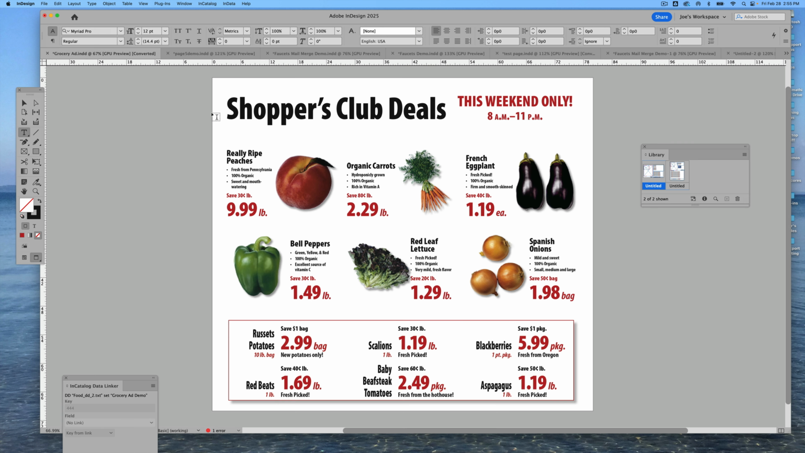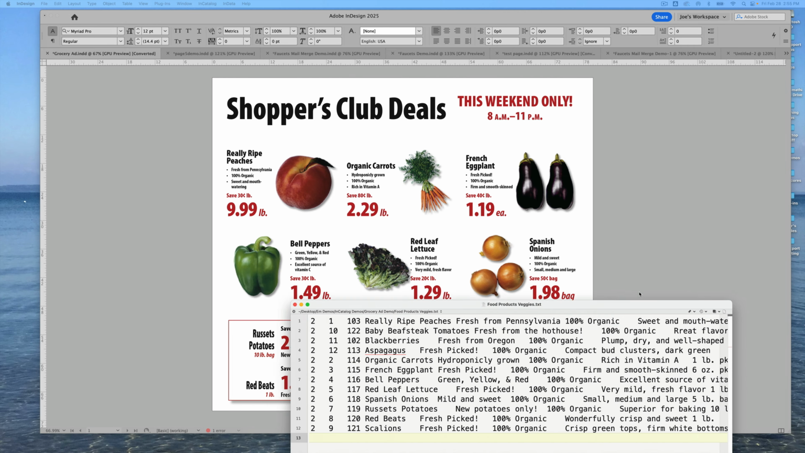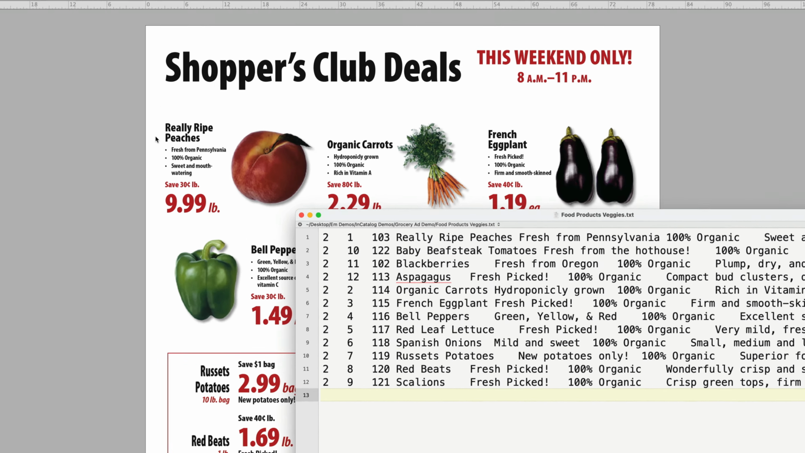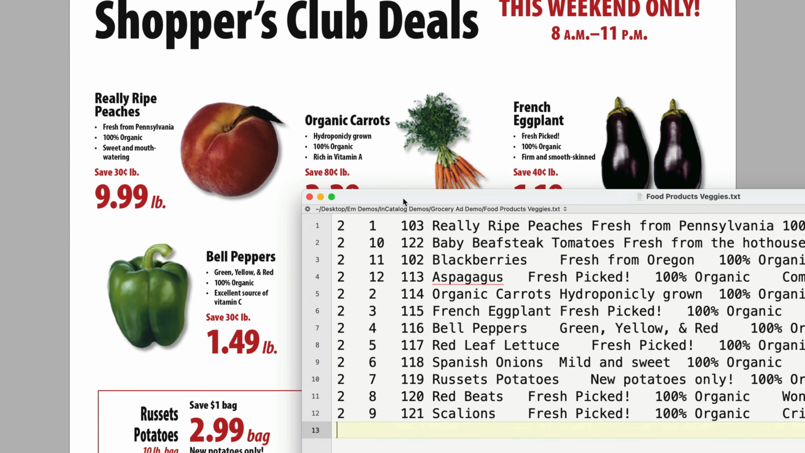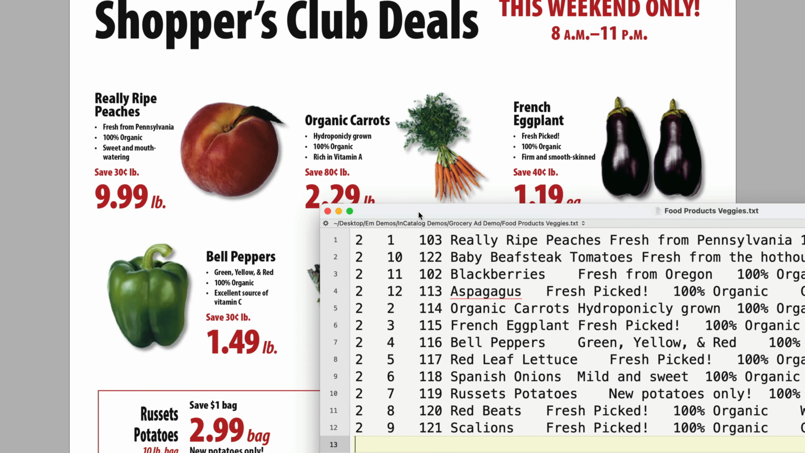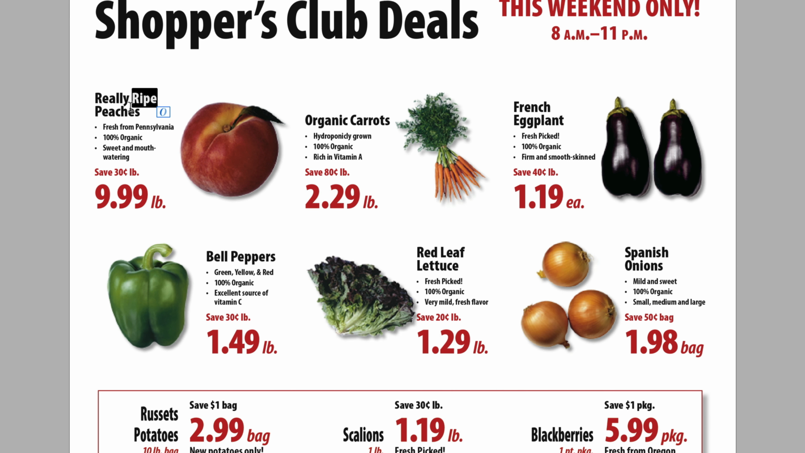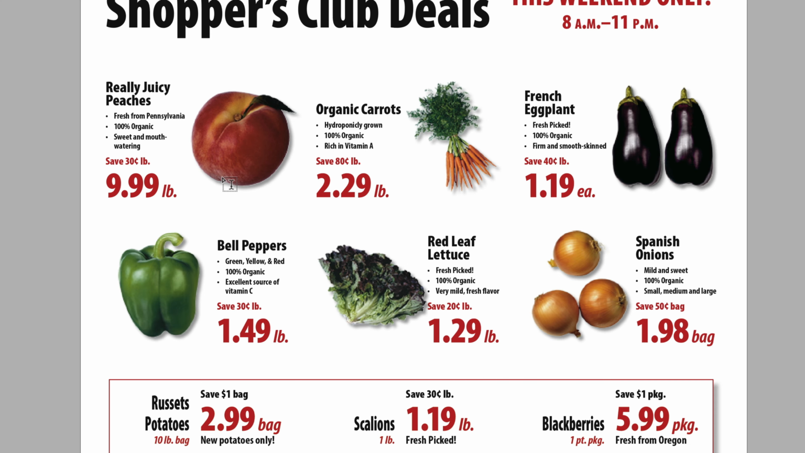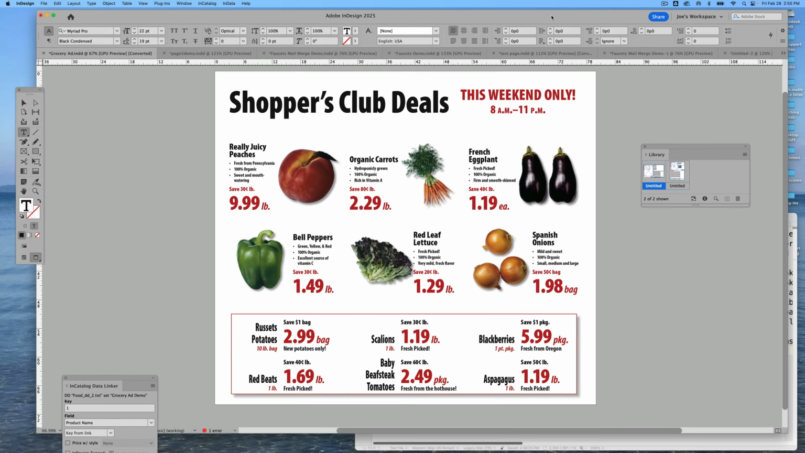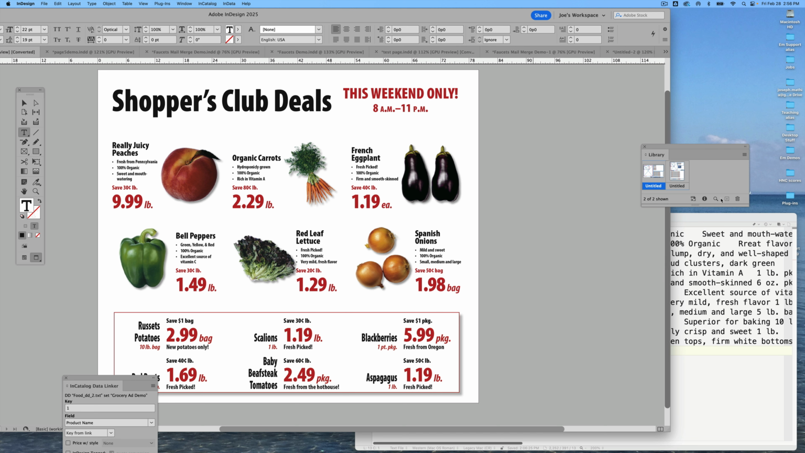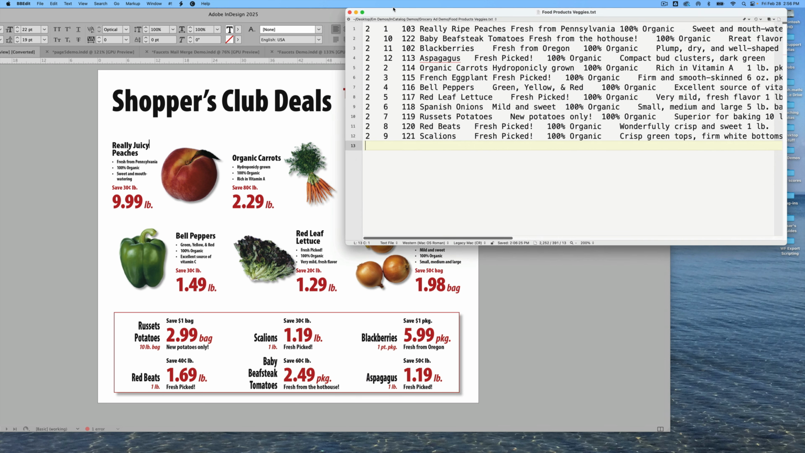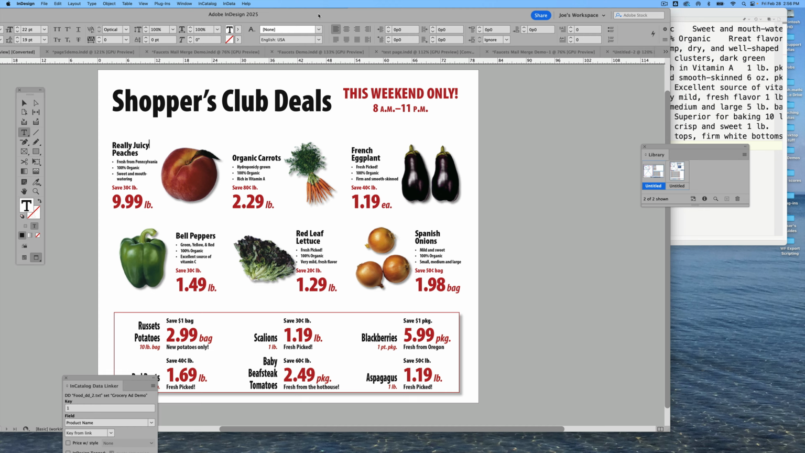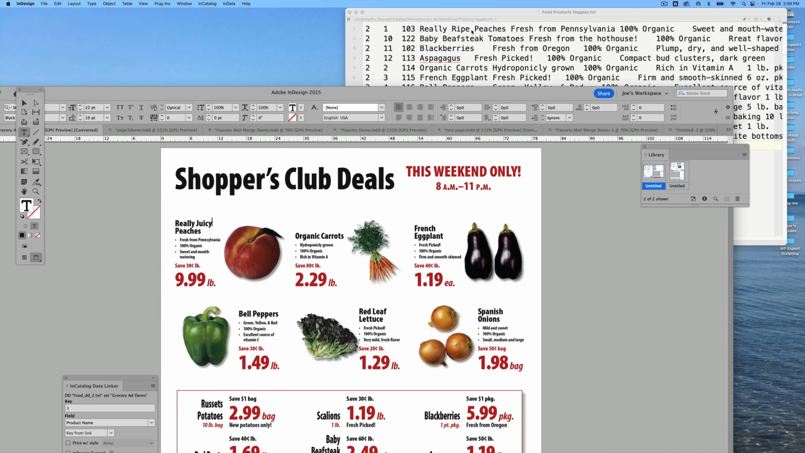Let's go back to our grocery ad. And here is the data file that I used to last update this document. Notice I have really ripe peaches here, and I have really ripe peaches here. I'm going to make a change in here because these really need to be really juicy peaches. Let me move this over so you can actually see this happening. Here I have my really ripe peaches in my data. I have my juicy peaches now on the page.